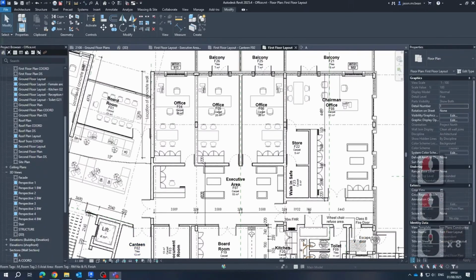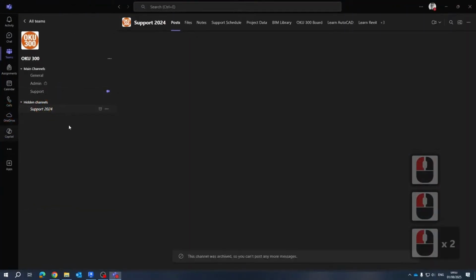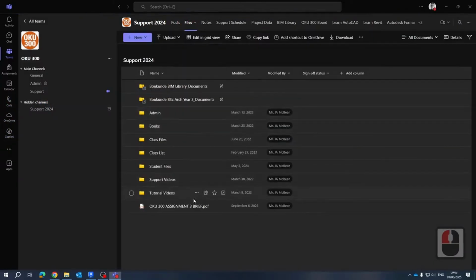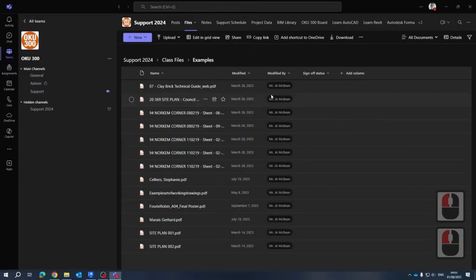Okay, I'm just going to go to support. I'm just going to find a file. You'll see it in my display now. I might have to go to the archive section. So support, which was the archive. You can access this, by the way. So I'm going to go to files. I'm just going to go to examples quickly. Okay, so it was Robin Fareed.